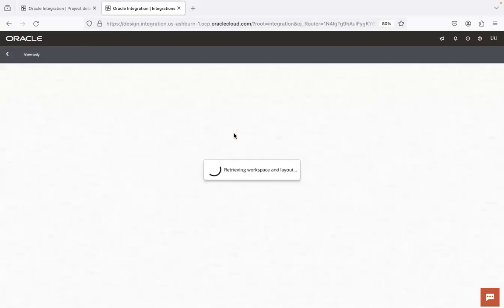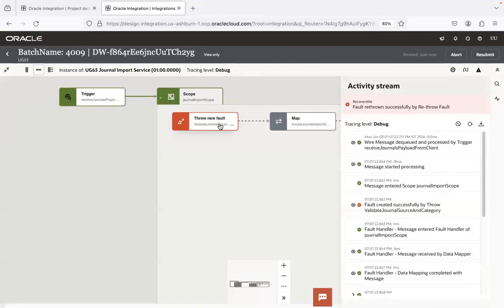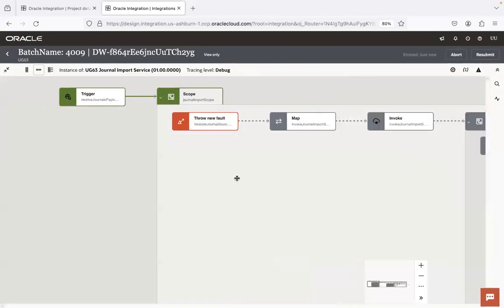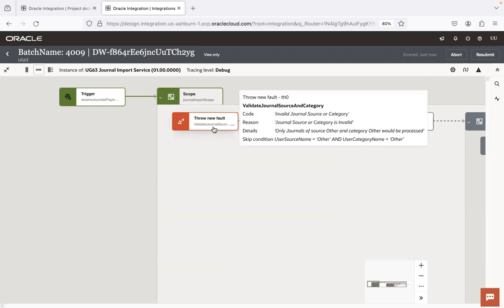You see that this particular integration instance has errored out. And which particular node has thrown a fault, guys? The first node, the throw new fault node itself, has raised a fault. Why did this node raise a fault, guys? Because one of the conditions is false. Source is equal to ABC, which is not true. So since the skip condition is false, this fault is raised.